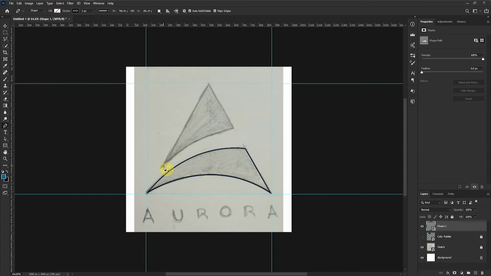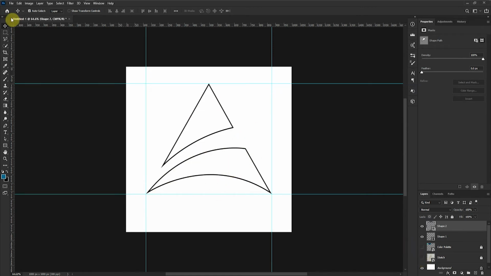Now let's do the next part of the shape. And there you have it. There's your 2 shapes that you need for this logo right here. Let's hide the sketch layer and see how it looks. Well, this is basically what I need right now.